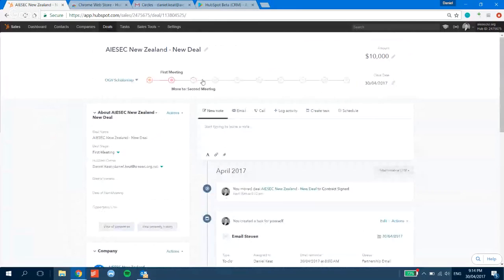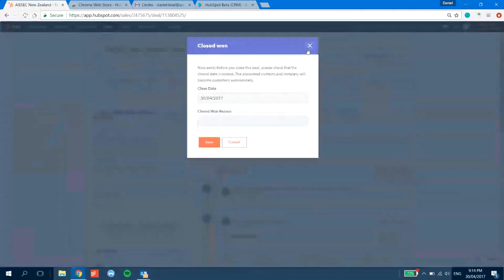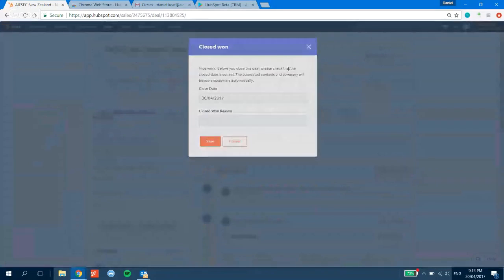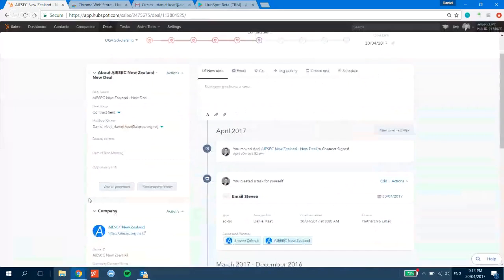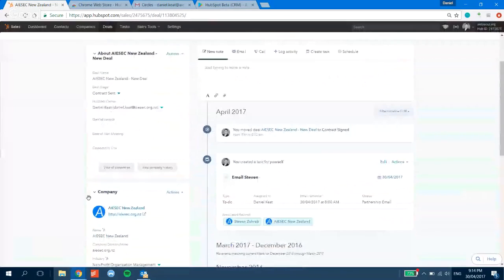So you have a first meeting, a second meeting, possibly a third meeting, so not recommended. You send out a proposal, send out a contract, they sign the contract, and then finally they've paid the money to us. It tells us, congratulations for closing that deal. So according to HubSpot, it's just put $10,000 into our successful work this month. So thank you, Stephen, for that donation.